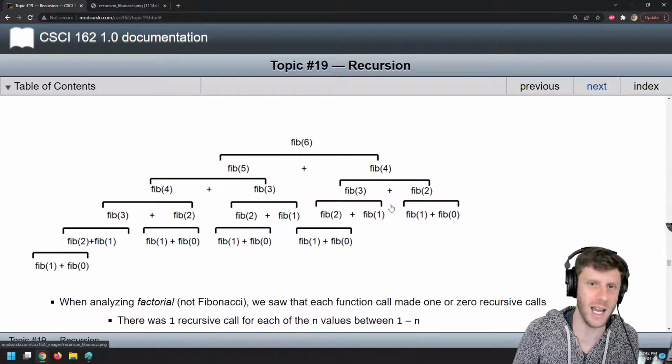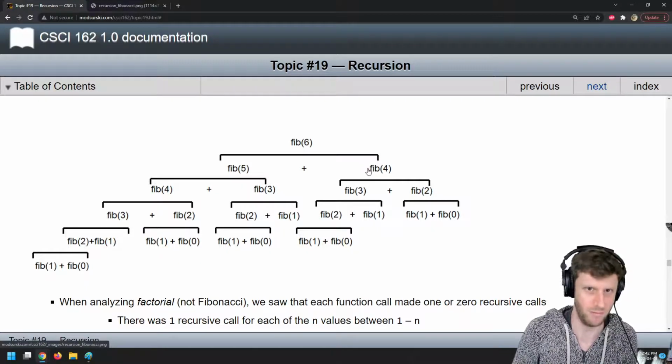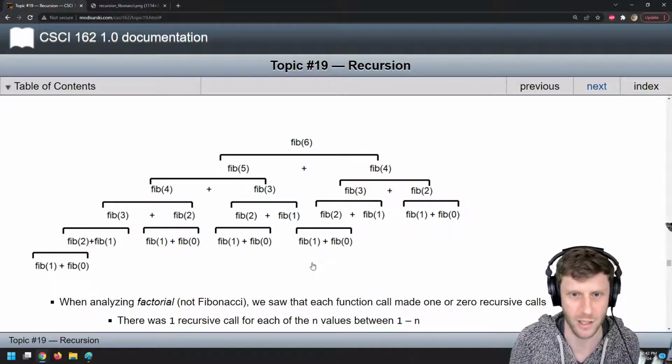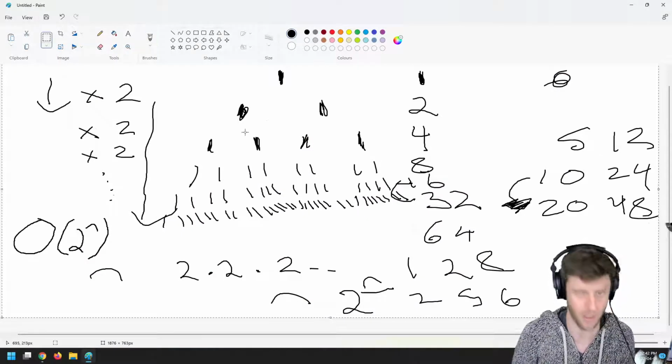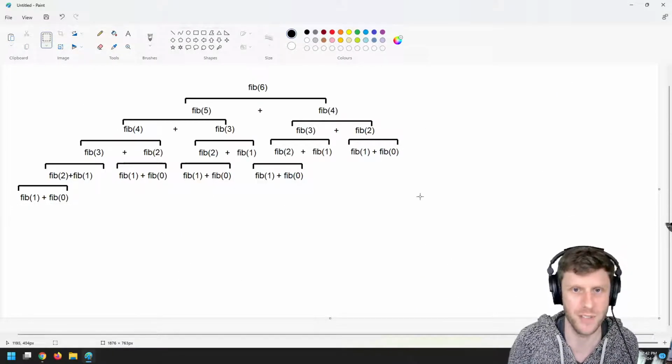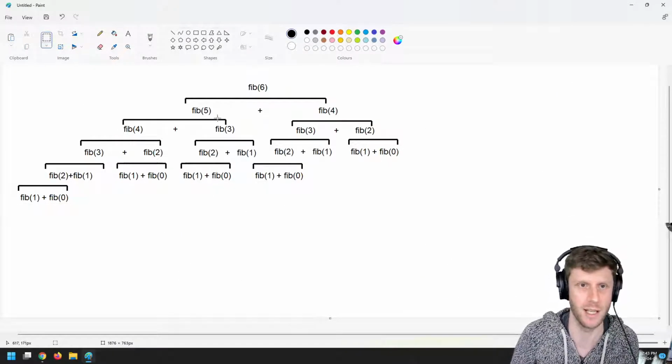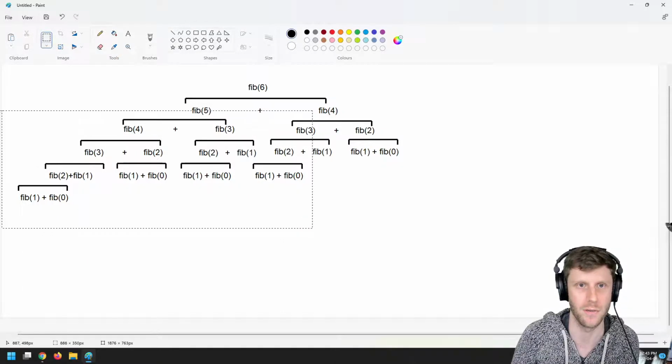If I did fib of 7, here, copy. Let's see. If I want to know what fib of 7 is, okay, great. Fib of 7 is fib of 6. Okay, I'm going to do this.